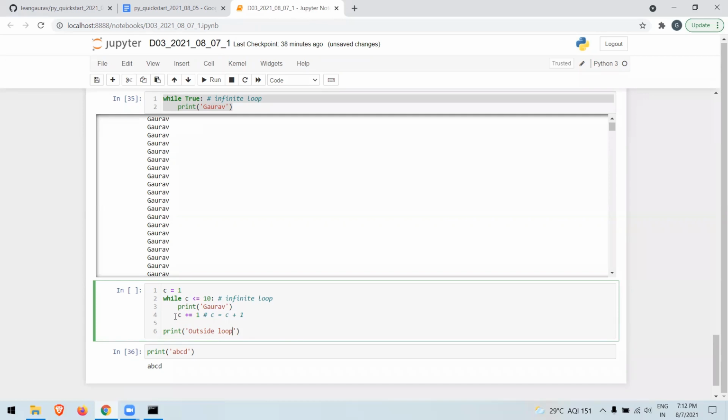Okay, so this code which is indented, this is part of the loop, and this will keep on running till the loop's condition is true. So it goes back up, checks the condition. Is 2 less than 10? Yes. Come again, print. Then what happens? It becomes 3, 3, true, print, 4, 5, 6, 7, 8, 9, 10.